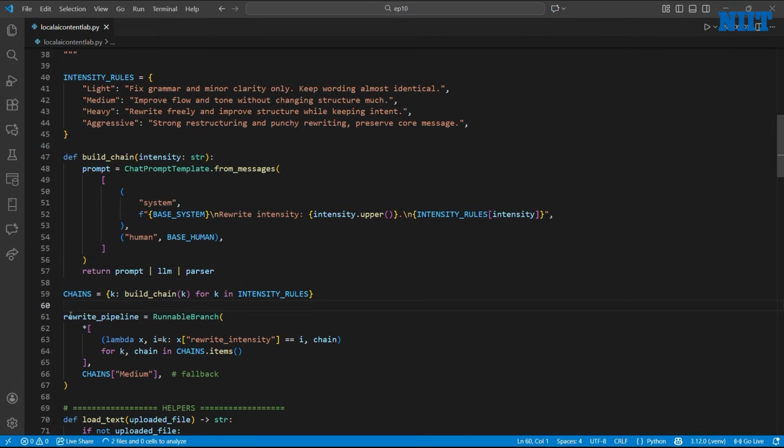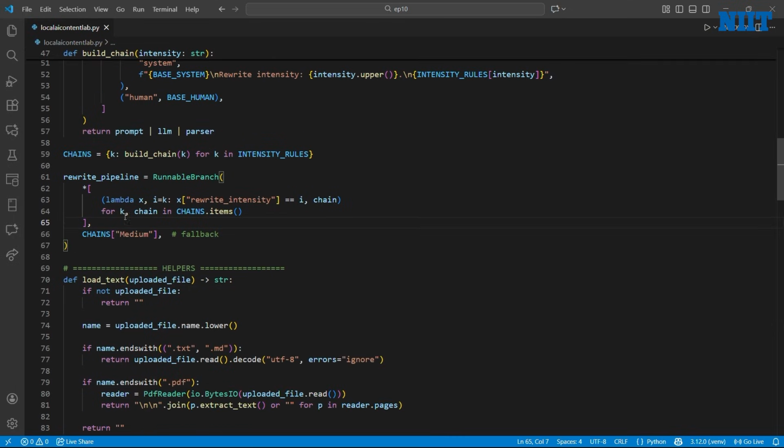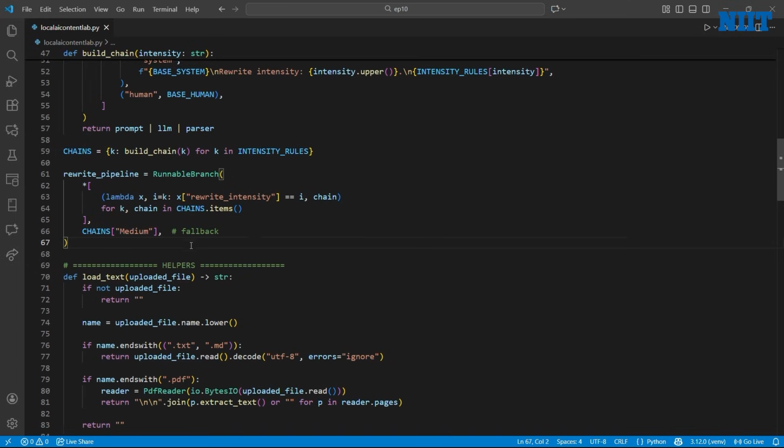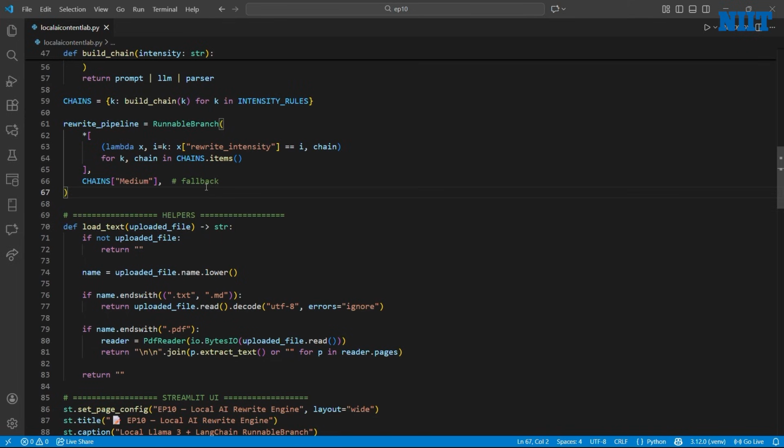Now comes the core logic of the episode. We define the rewrite pipeline using RunnableBranch. This is where decision making happens. Based on the value of rewrite intensity coming from the UI, the pipeline automatically routes the input to the correct chain: light, medium, heavy, or aggressive. And if anything unexpected happens, it safely falls back to the medium chain. This is explicit routing logic, not model guessing.